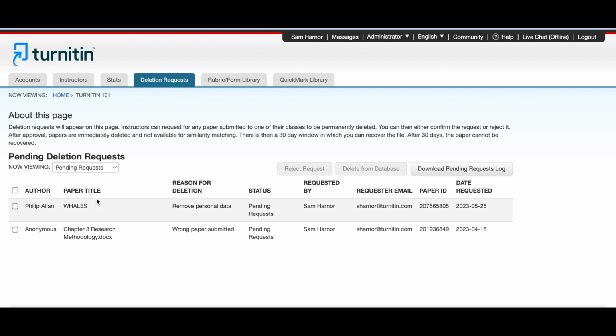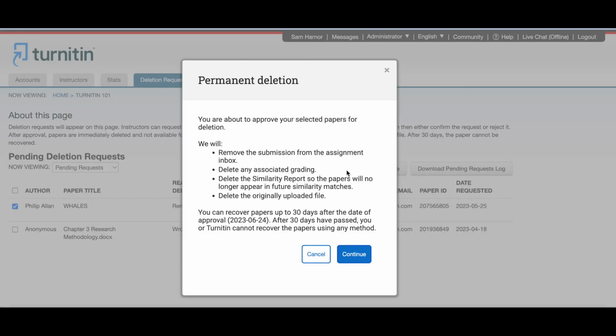If you are happy with the paper deletion and you want to go ahead and remove it from the Turnitin database, then you can simply click the little tick icon and then delete from database. You can also reject this request. Let's go ahead and delete from the database.